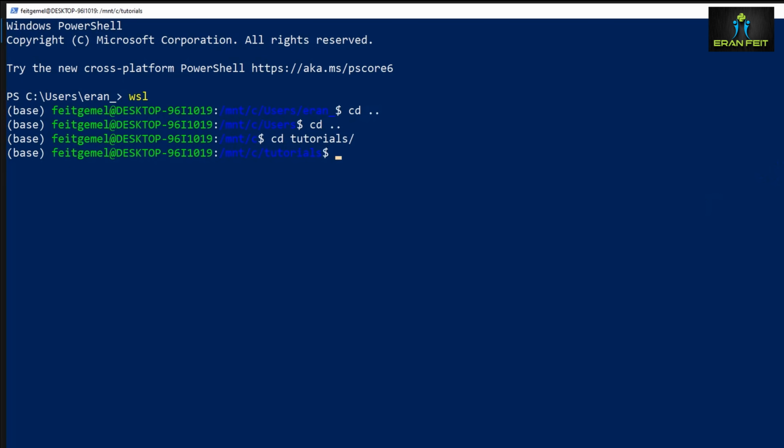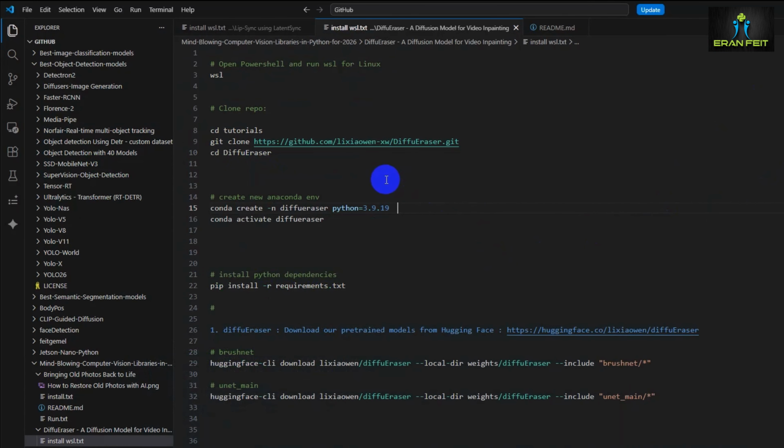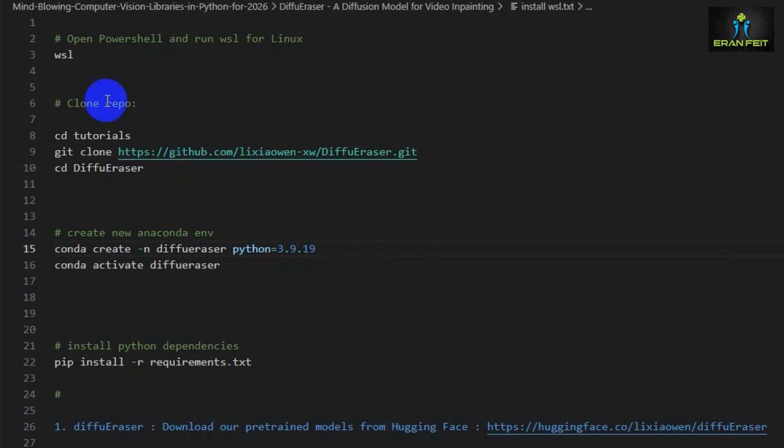Of course, everything will be written here in the instruction files. You have to run WSL, and after that go inside your chosen working folder. I decided to put everything inside tutorials. Next, you should clone the DiffuEraser repository from GitHub and then change into the newly created folder named DiffuEraser.